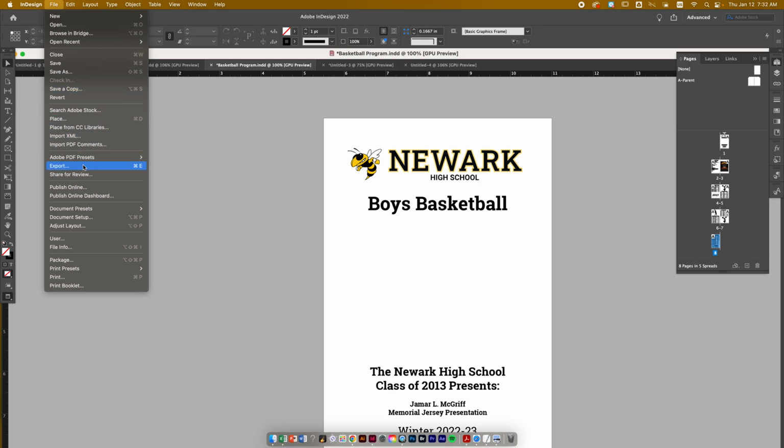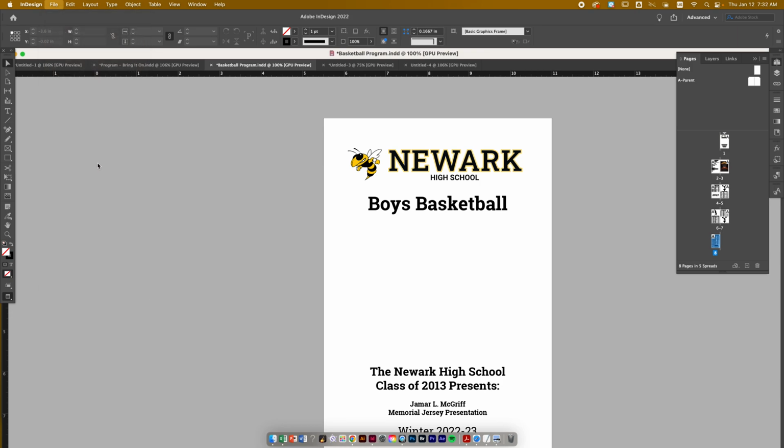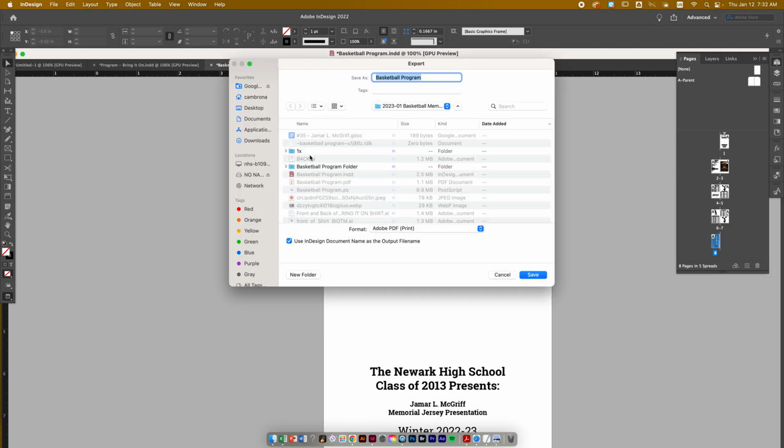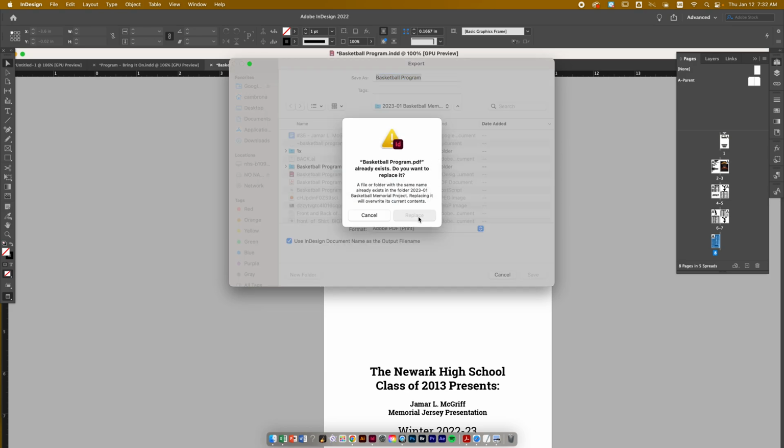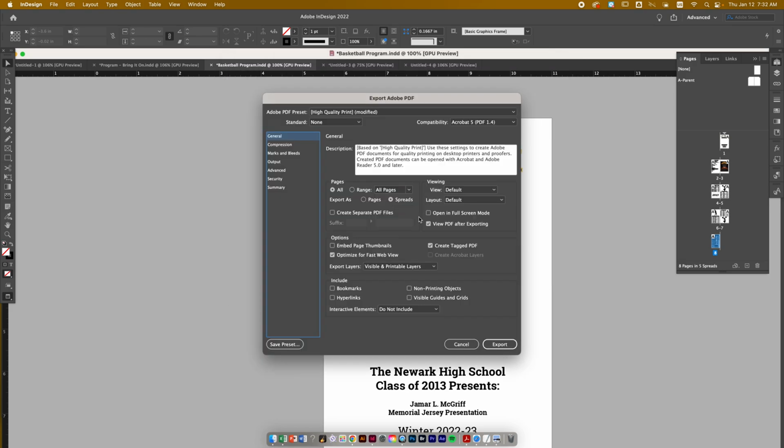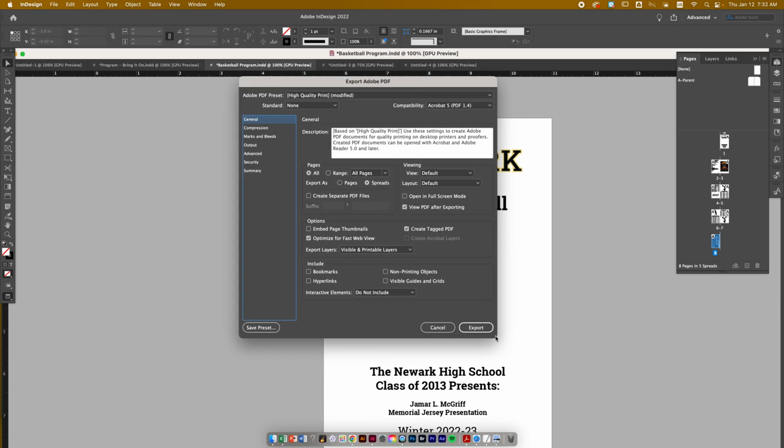To do that, we're going to go to File, Export. And when we get the file ready to export, we'll give it a good name. We'll put it somewhere important. I put it in this folder for my project. And Adobe PDF Print. It's the next page, though, where we change some settings around. So I'll just say replace.